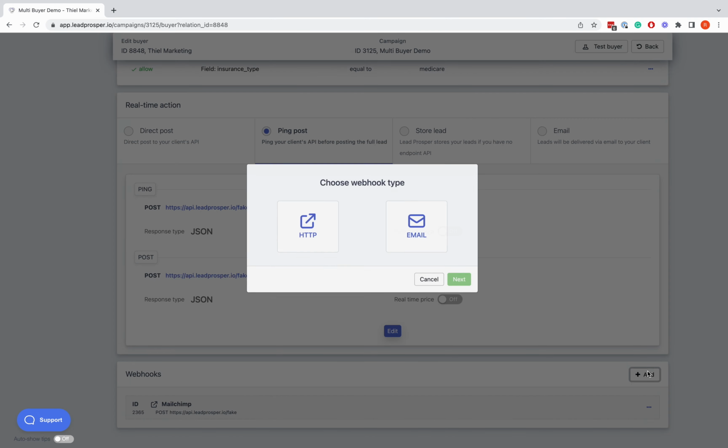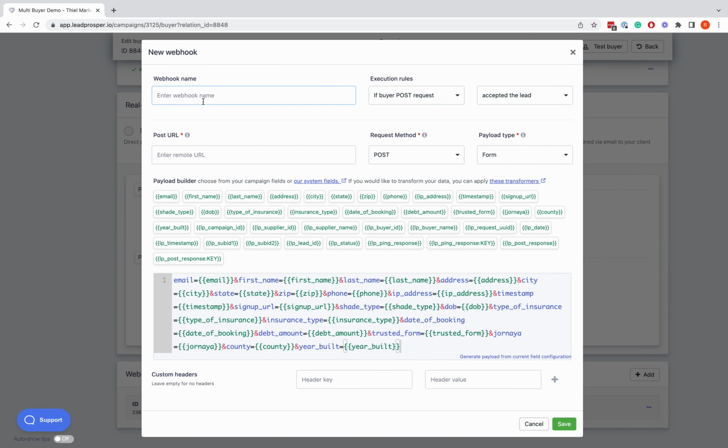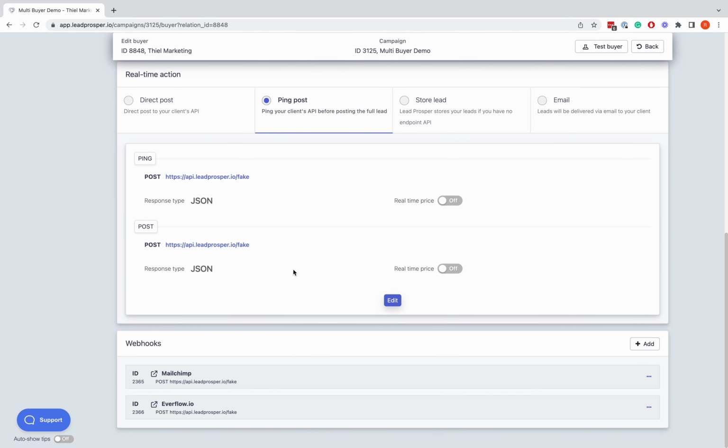You could also add another one. You can actually add as many as you'd like. There is no limit. Maybe you want to trigger one to your Everflow account as well. And there you go. You'll have 2 webhooks.